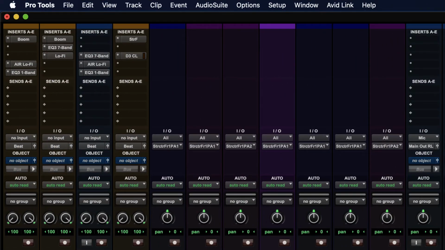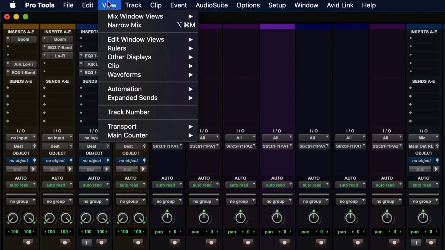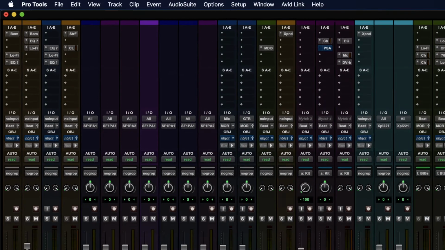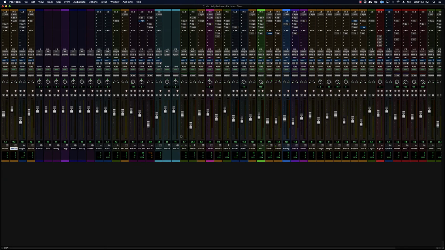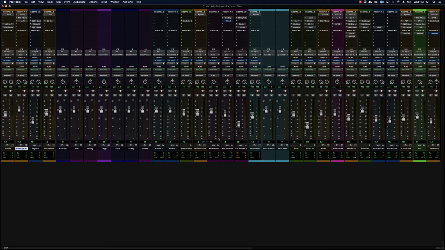Okay, so in the mix window, while we're here, we can also change how wide the tracks are by going View, Narrow, Mix. And that will give us thinner tracks. You get many more tracks in view. And then if I want to go back to a wider mix, I can go down to View, Narrow, Mix again and uncheck it by clicking on it, and that will go back to the wider view.